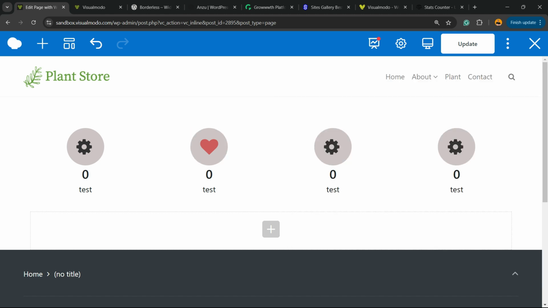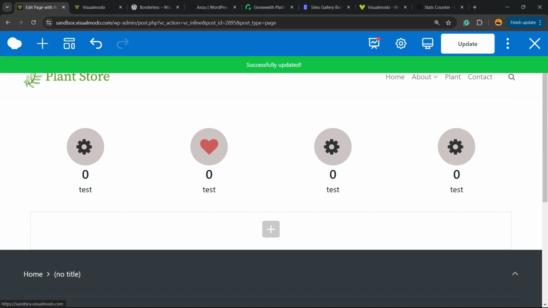After doing the changes you need, make sure you hit the update button into the upper right corner of your screen and you are good to go.